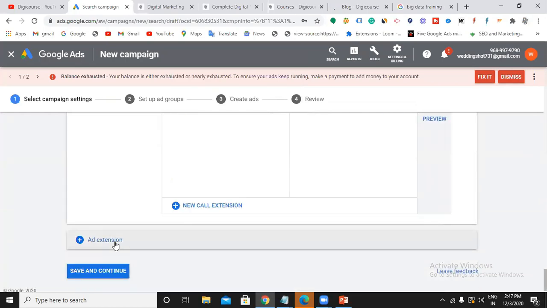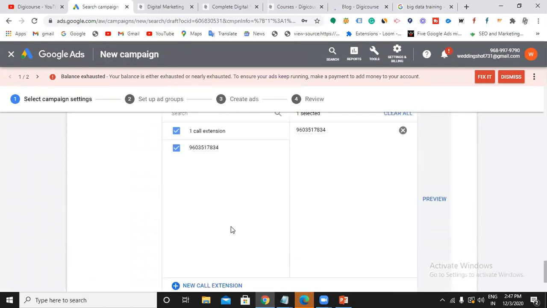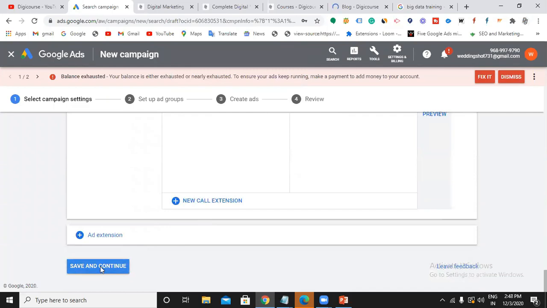Here comes, if you still want to add any other extension, you can add. So as of now, I have added 3 extensions. That is fine for me. Let's go and save, continue.